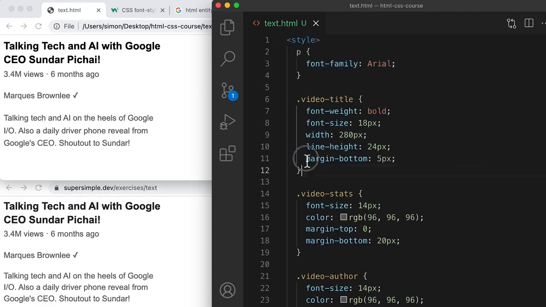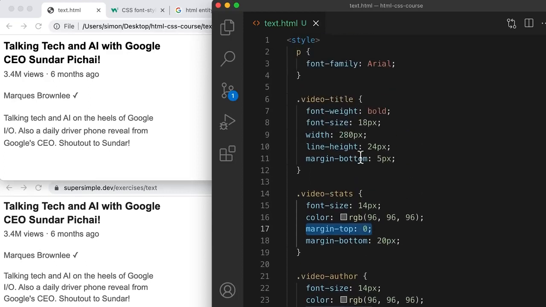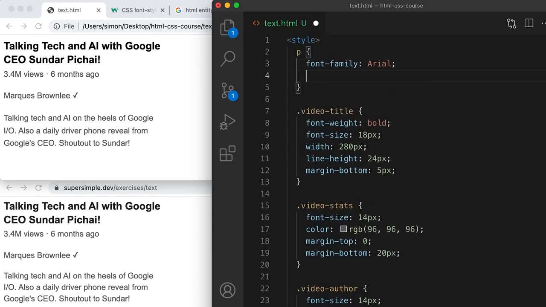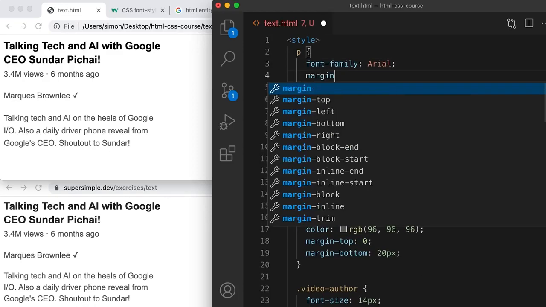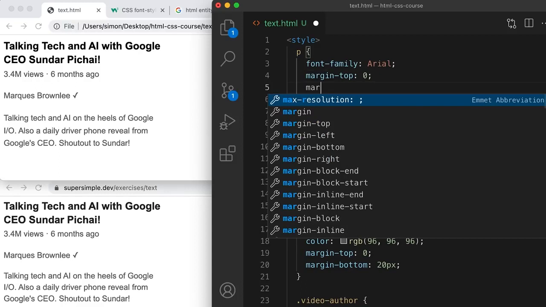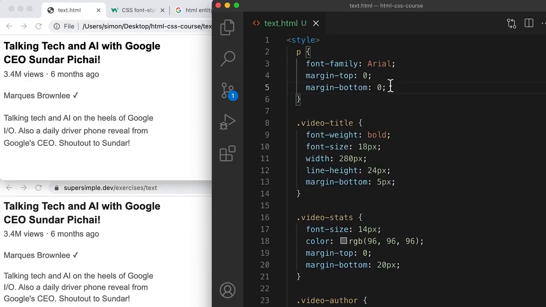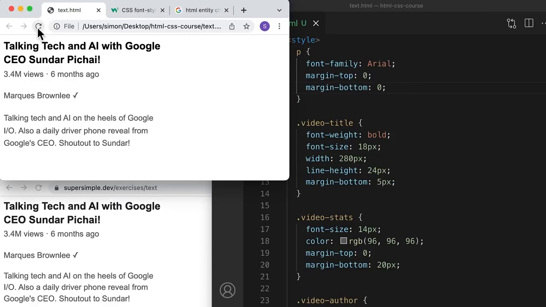So it's being targeted by multiple sets of styles. Now, another thing that we can clean up is, remember how we reset the margins for all of our paragraphs? Instead of doing it for each one individually, we can actually put it all up here. So for example, we can set the margin-top to 0 and the margin-bottom to 0. We save it and we refresh.